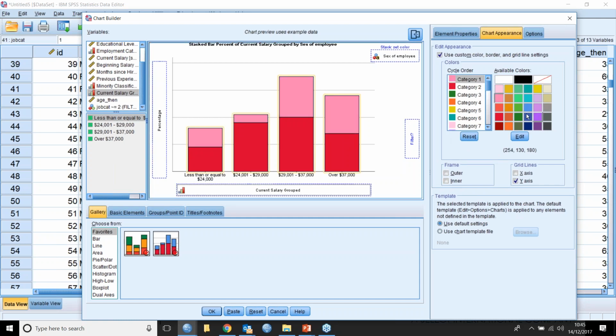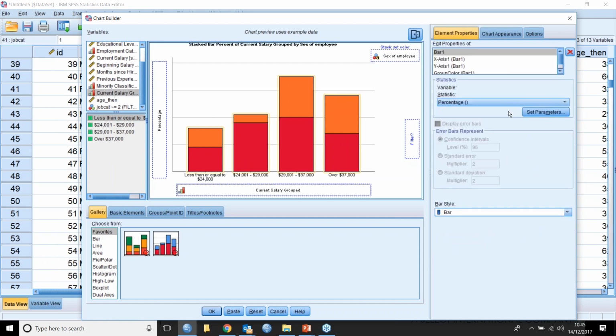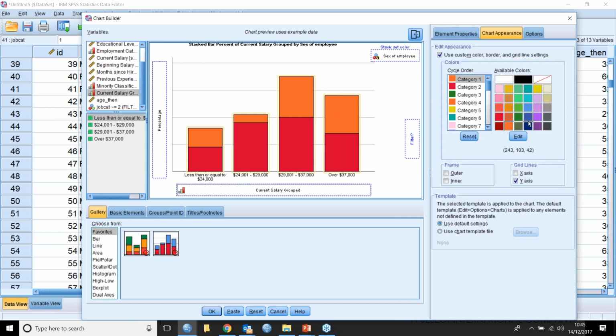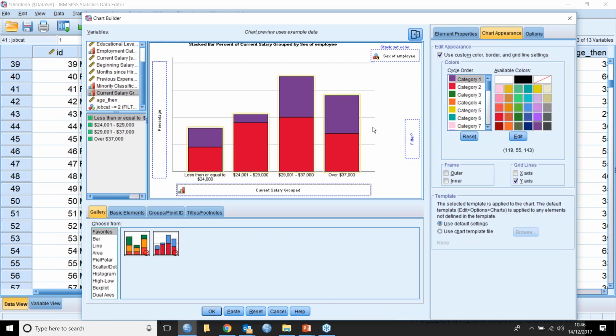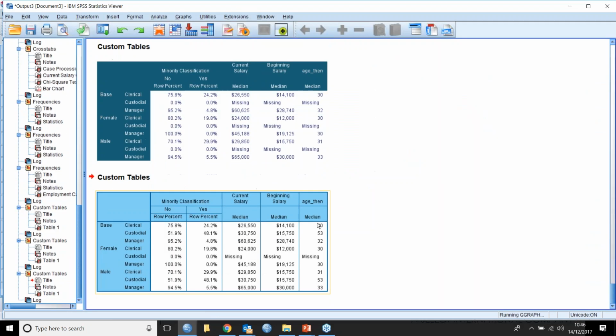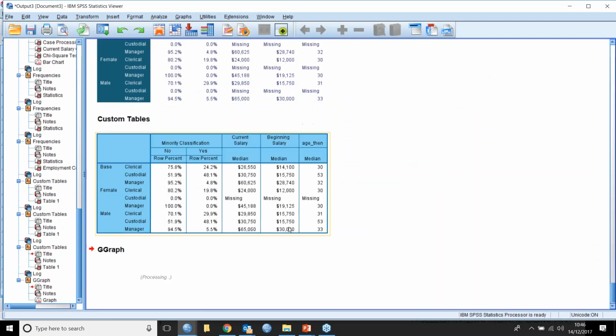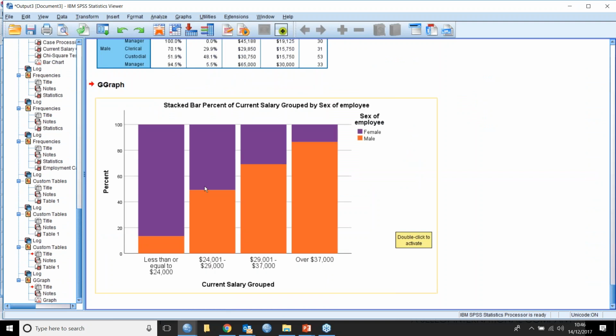Oh, I don't want to use pink. I want to use something a bit more neutral. Now let's go for orange and green or something like that, or orange and purple. So it's very neutral. There we go. Yeah, we'll have that. And chart appearance. We'll go category 2 here. And then click OK. It runs that, as you see, and it produces this chart for us, male, female.